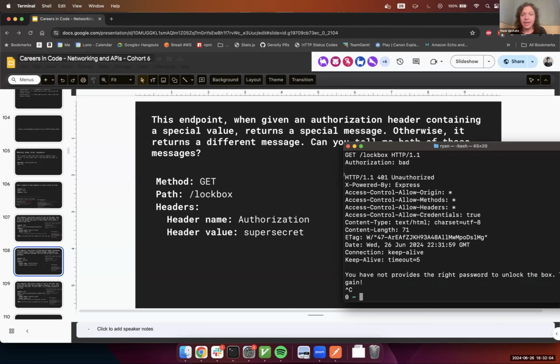So in this case, HTTP 1.1, this time we got a 401 Unauthorized. So a 4 means something the client sent wasn't right. We got back a bunch of headers and then our response. Cool.